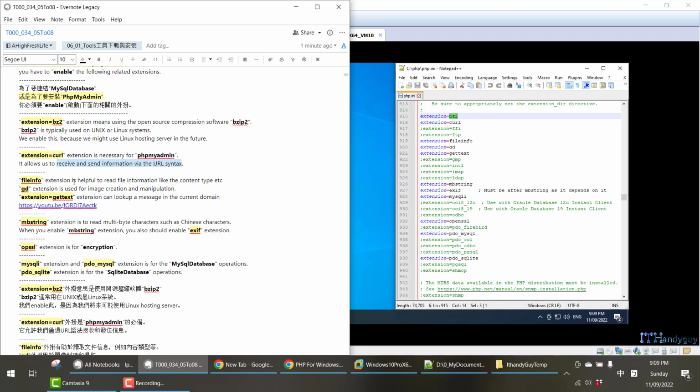Next one, file info is to read file information like content type, etc. Okay, that means I can read the file information. Okay, I can read the file content. And GD, I don't know what is GD stand for, but I guess that is graphic design or something. It is for image creation or manipulation.